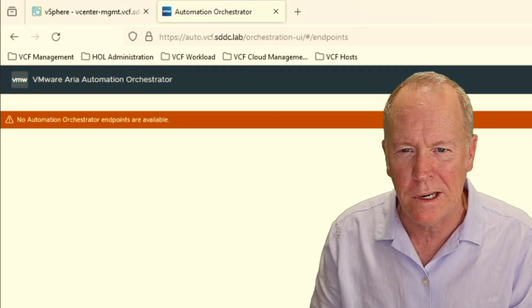And, all right, what's it say here? So no automation, Orchestrator endpoints are available. All right, here's what's going on. VCF Automation includes an embedded Orchestrator server, but it looks like the endpoint connecting those two hasn't been set up. But we can fix this pretty quickly.